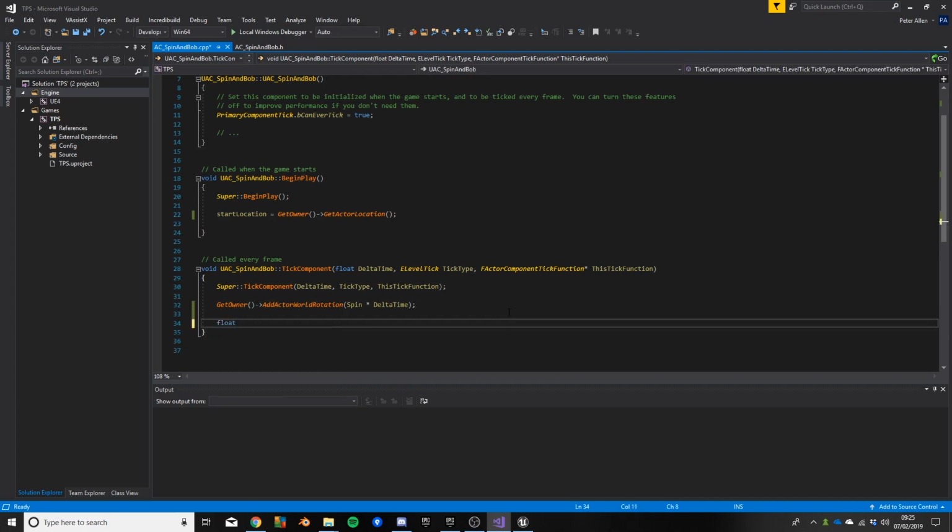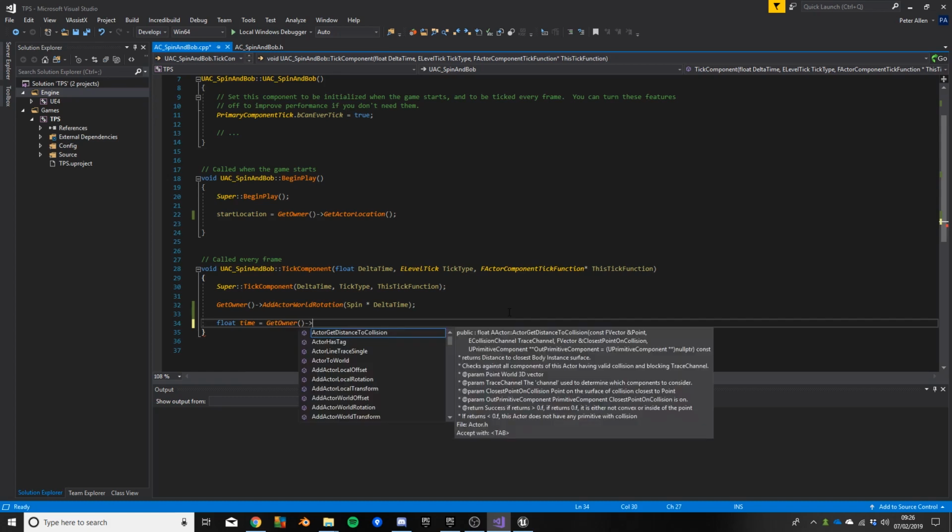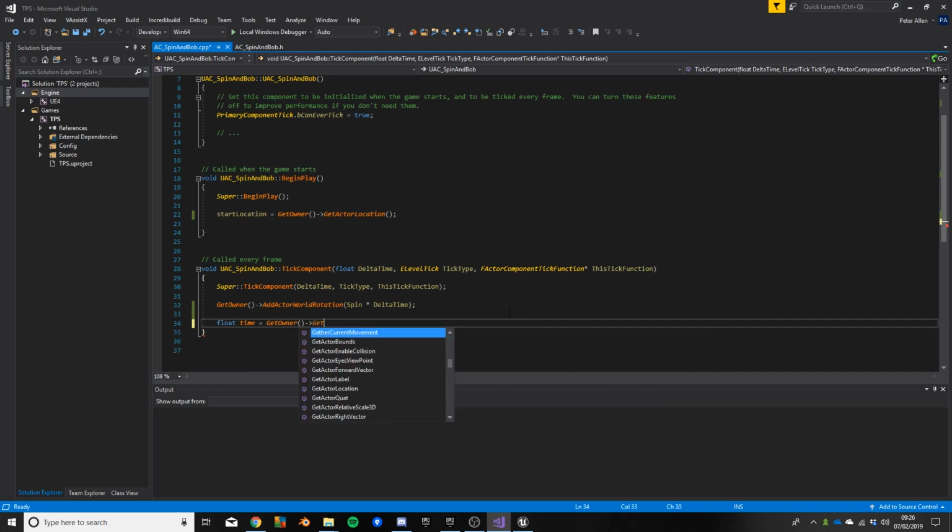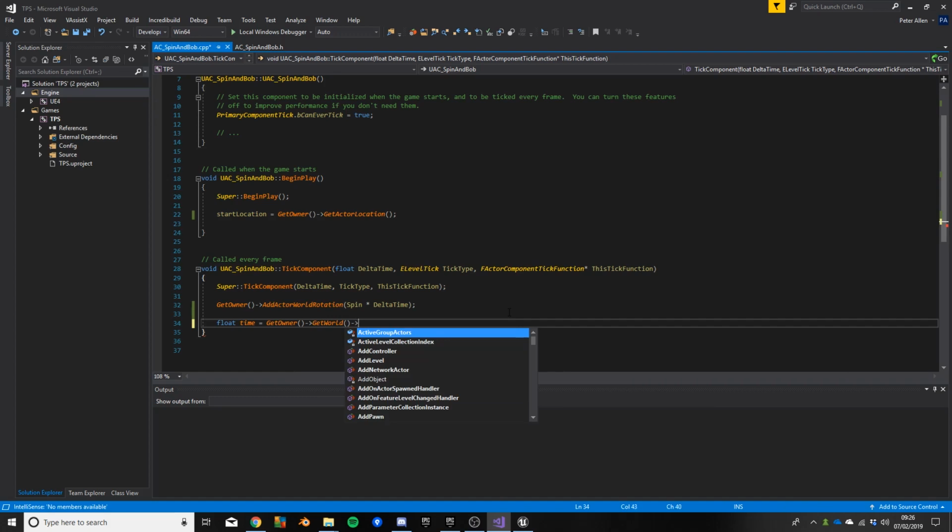We can use a sine wave to get the effect to look good, so we'll go float time. To do a sine wave, we need time basically. And what we want here is the amount of time, sorry, get owner, that's elapsed since the level loaded, because we can just run that through a sine wave function and get a nice -1 to +1 output from that. So if we do a get owner, get world, get real time seconds, that returns you in seconds as a float how long since the level started.